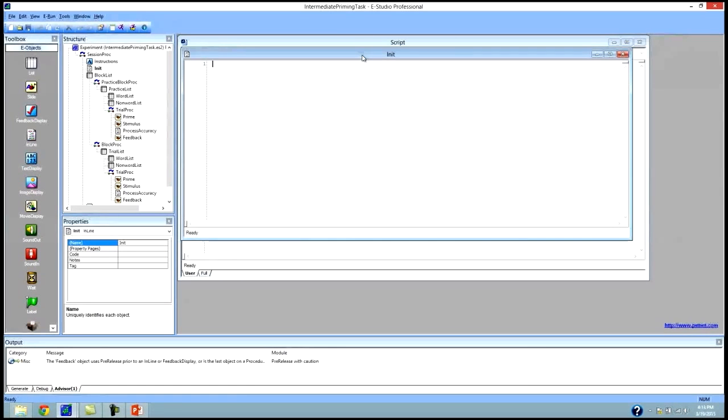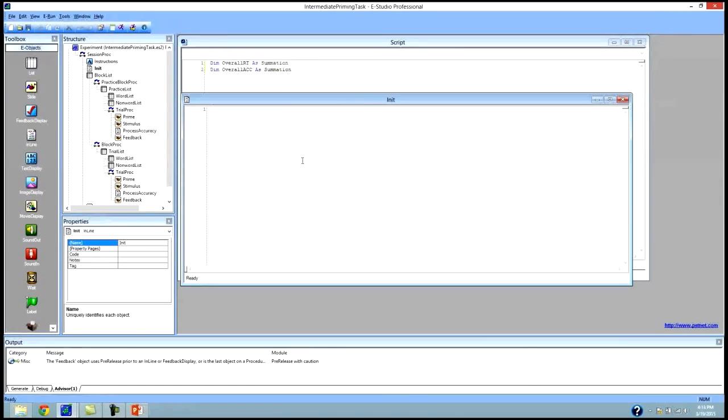So this means I need to take my summation objects here, and make them equal to new summations. So I will do set overall RT equal to new summation. This is basically just telling E-Prime that I am now starting a summation object at the very beginning of the experiment. And I will do set overall ACC equal to new summation. There, now I have both of my summation objects set.